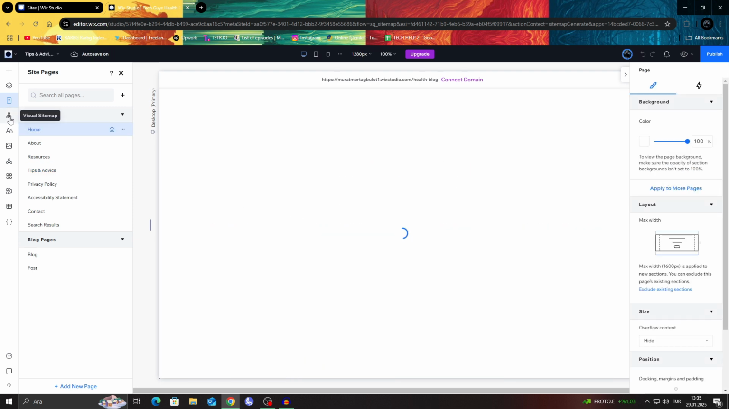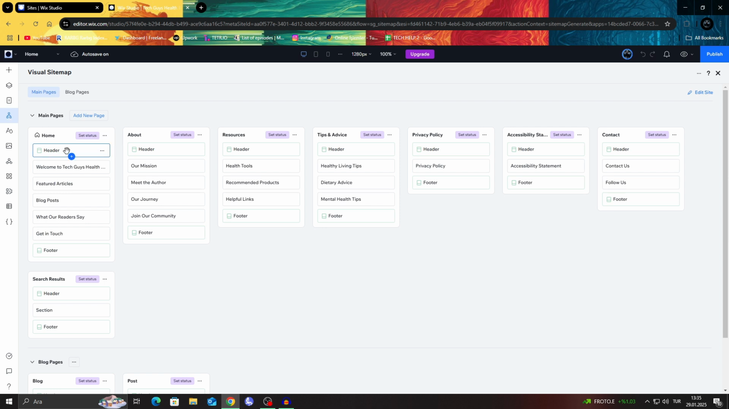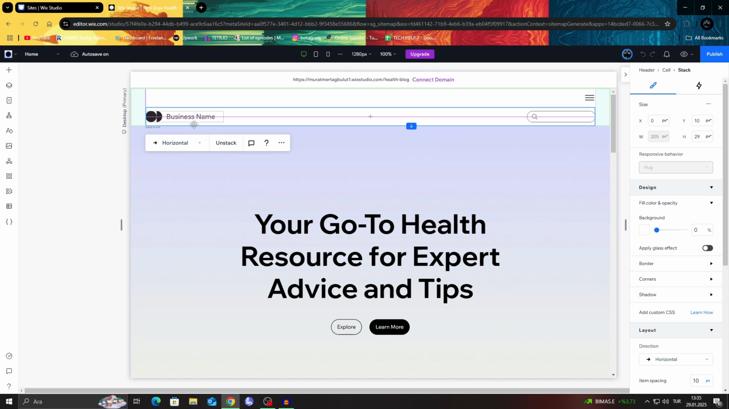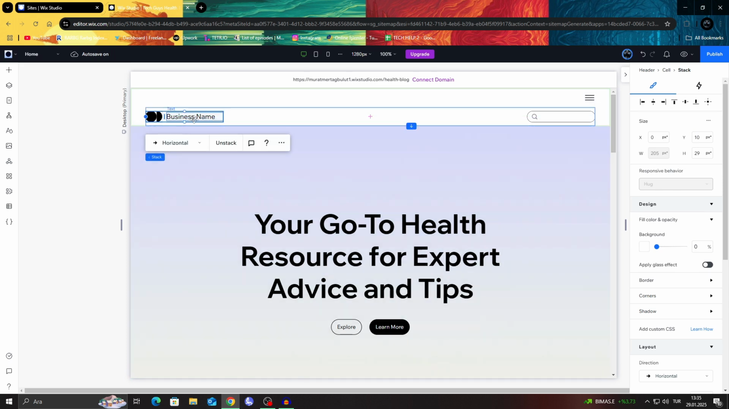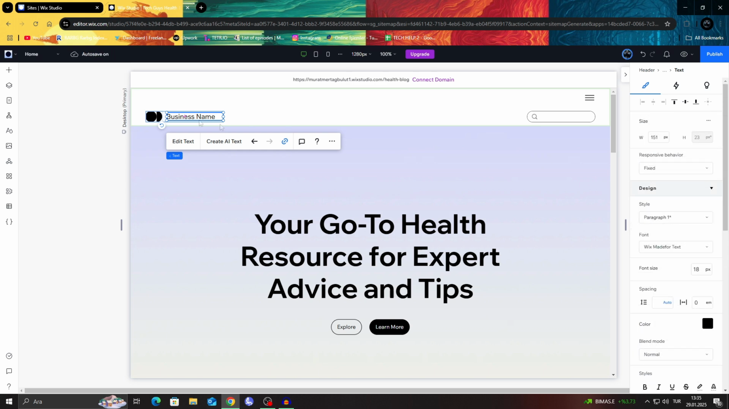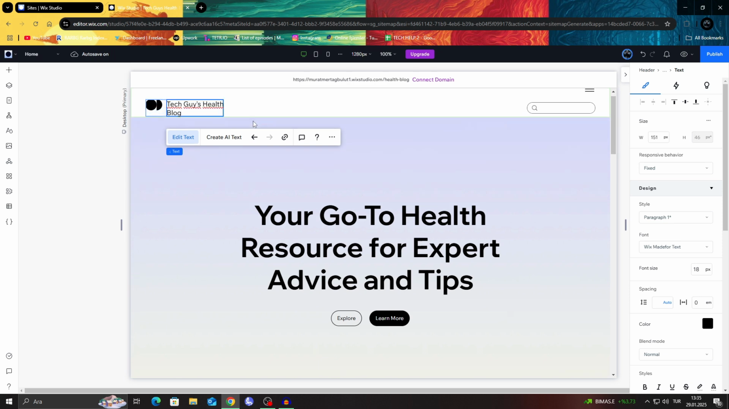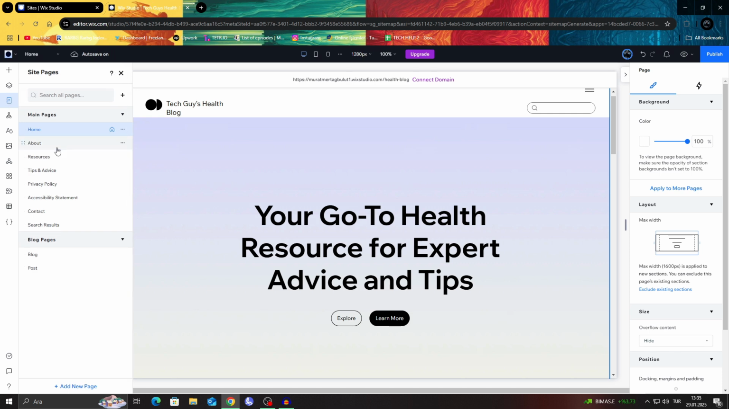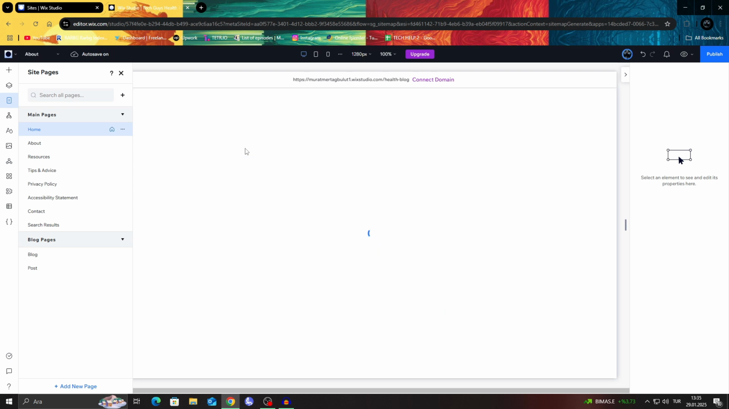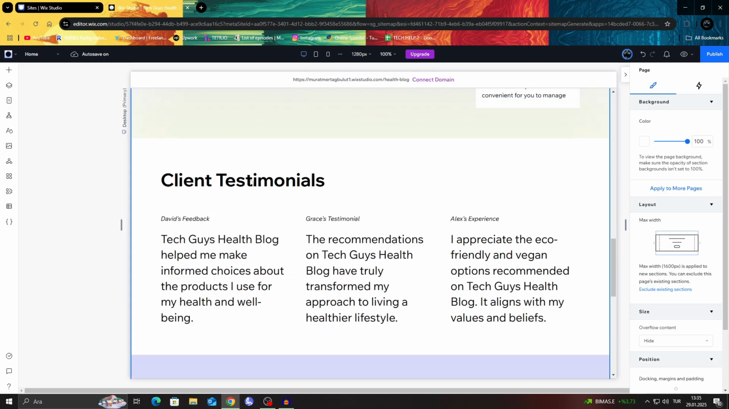Okay, I'm gonna go to the visual sitemap and change the header. Edit on canvas. Yes. Let's just change the business name parts. Yes, where is the changer here? Oh, edit text, yes. Tech guys health blog. Now it should be changing on all pages. We'll see, because since this was the header, yes, it automatically changes on all pages. This is good. This is what I wanted.